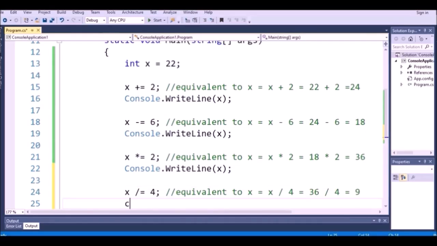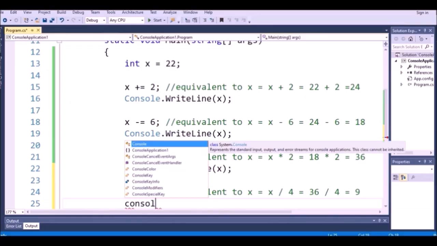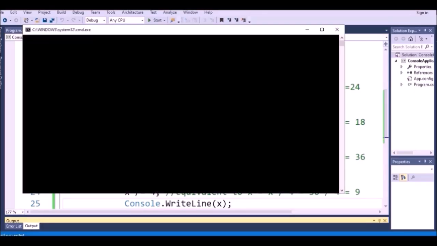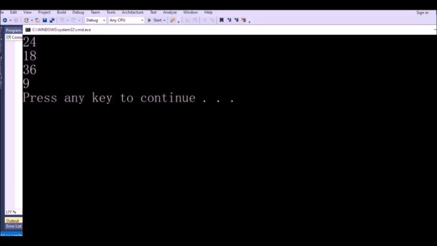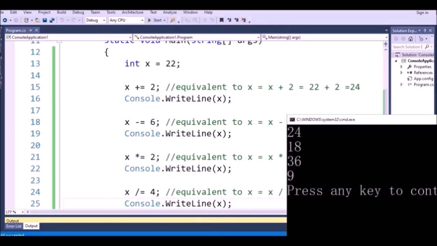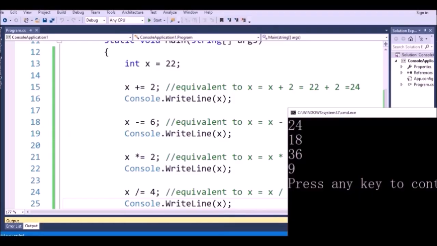So to display the value of x, we use Console.Write, and after that we run the program. Now you see that the result is 9, because 36 is divided by 4, so the result should be 9. So this is about how to do assignment in the C# programming language.